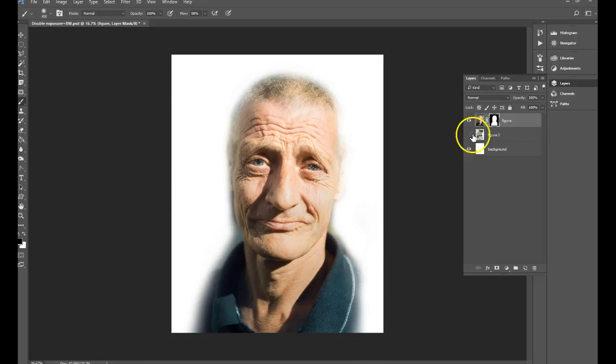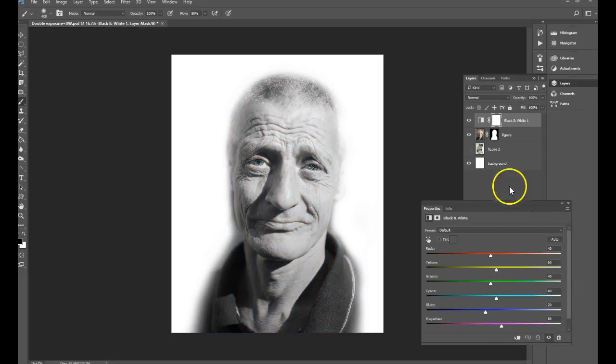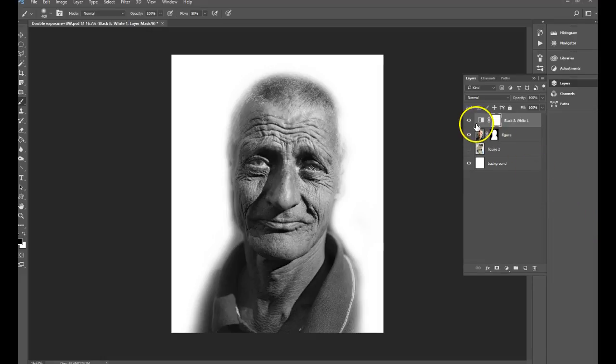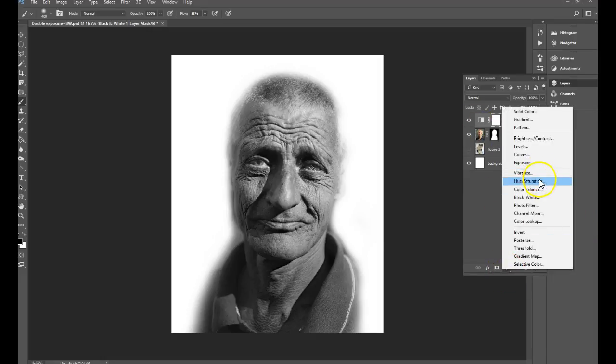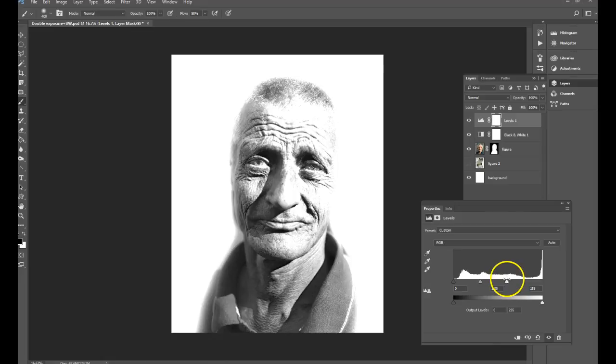Okay, that'll do for now. And making sure that I've clicked on this little icon, the image icon within the layer, I'm just going to apply an adjustment, and I'm going to use the black and white adjustment. I'm going to change that to high contrast blue filter, and then I'm also going to add another adjustment to that, and this time around it's the levels adjustment, and I'm going to bring this slider right in like so.